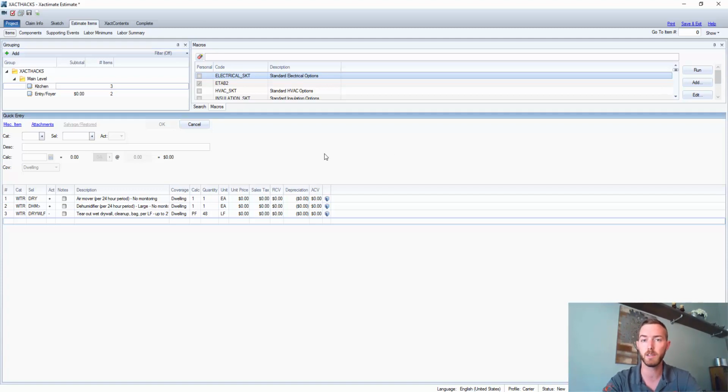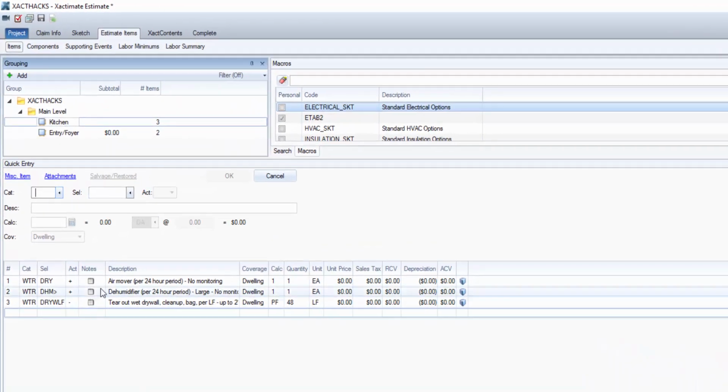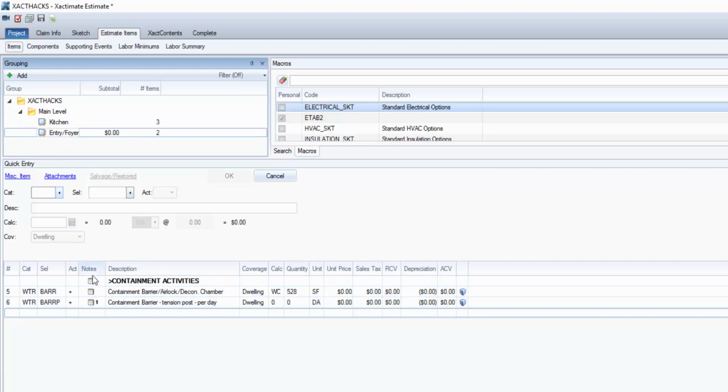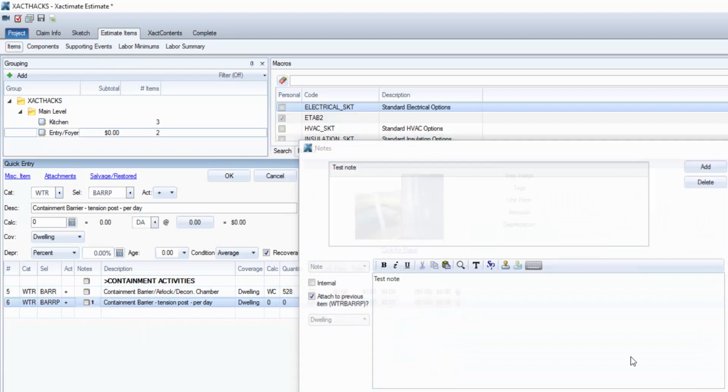First off, as you can see, I have an Xactimate 20 estimate open, and I have two rooms here, a kitchen and an entry foyer. In the kitchen, I have 3 line items with no F9 notes. In the entry foyer area, I have a bolded header per our Actionable Insights formatting standards, and there's an F9 note included in this final line item.